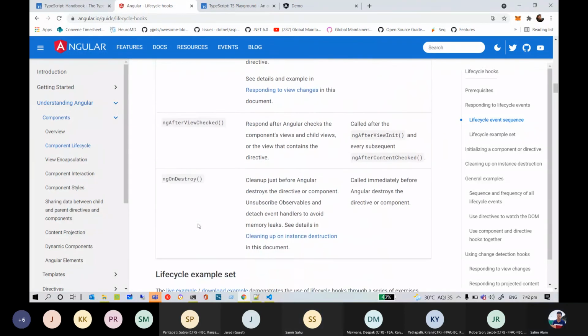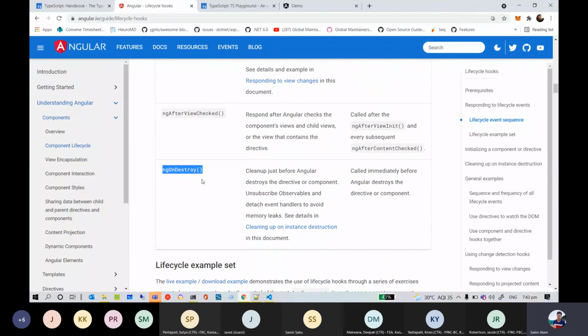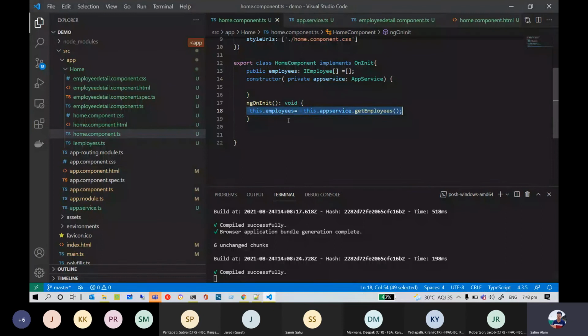And then finally we have ngOnDestroy. ngOnDestroy is used whenever we want to clean up. In this case, if I want to set my employees to null, I can go ahead and do it here. I can say that the employees array will no longer hold any data. So those are the lifecycle hooks in Angular components.